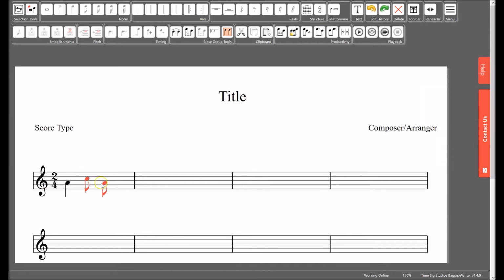So back to taking these 2 notes here and creating a beam. We can beam them manually using the group tool, or alternatively we can use the auto beam. Let's beam it manually for now. We just simply click on group and BagpipeWriter will automatically put a beam between the 2 notes.